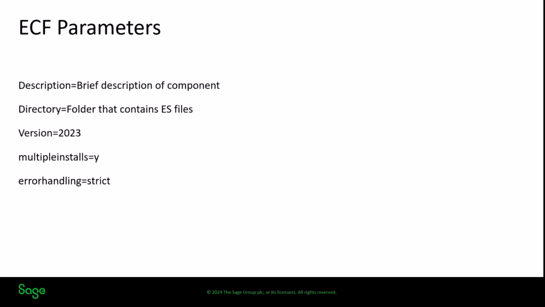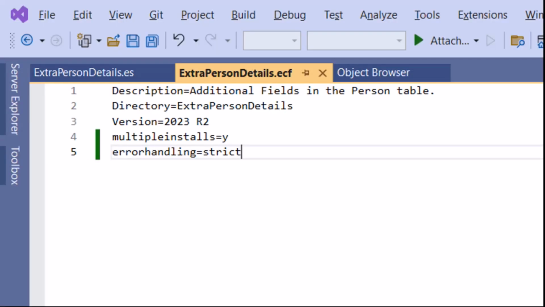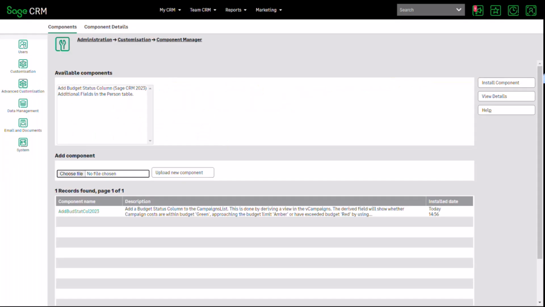We can see how those are used in the example components that we download, or we can download from the community. We can make those changes ourselves as well. So here you can see I've just implemented the change for multiple installs and the error handling strict inside this. Now that, if I just make that inside my components straight away, has an immediate effect, because it would now show up inside the component screen. So before, I wasn't seeing my additional fields in the person tables component displayed there, but now it is.